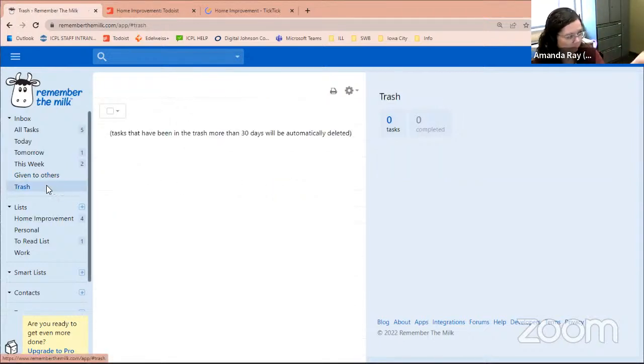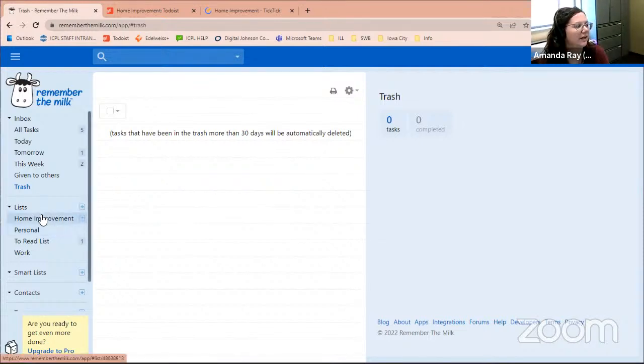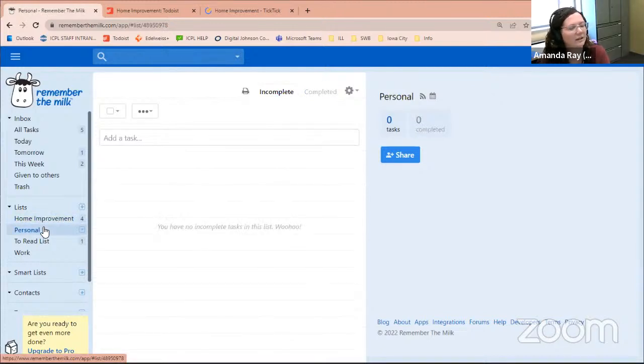And then things that you've discarded for whatever reason. Maybe it was part of that Eisenhower matrix and it wasn't important, it wasn't urgent, so you just deleted it. But it'll show up there if you need to go back. Then we've got different options for lists. I think with all of these, you're limited with how many active projects you can have unless you pay for the upgrade. Maybe all you need is a personal and a work project.